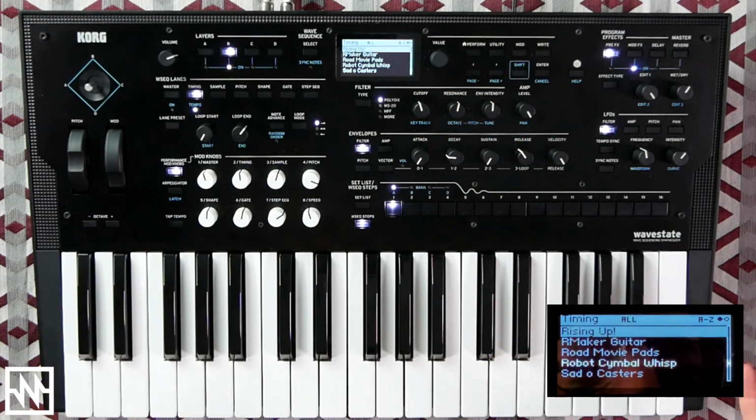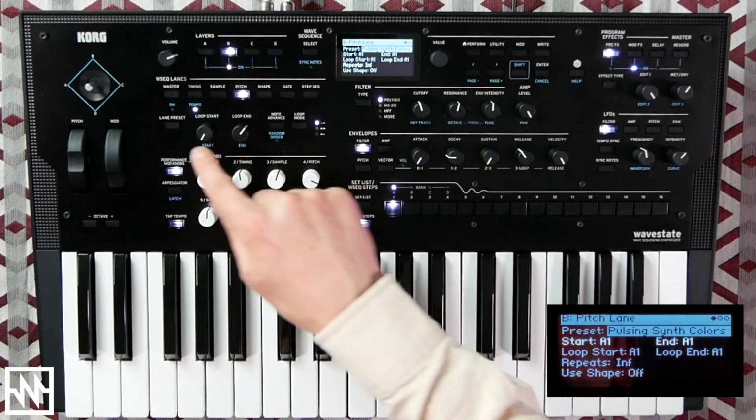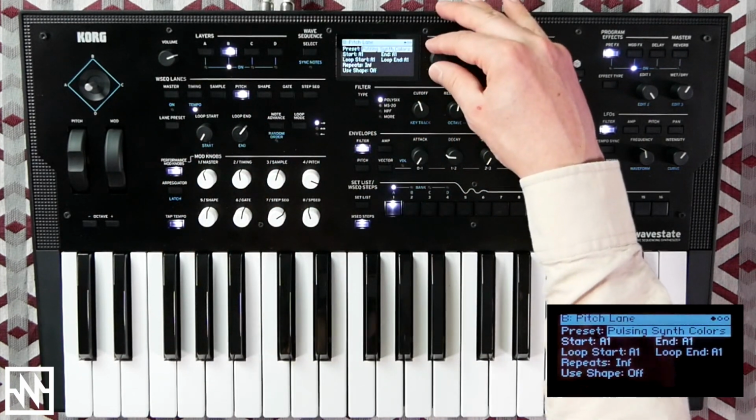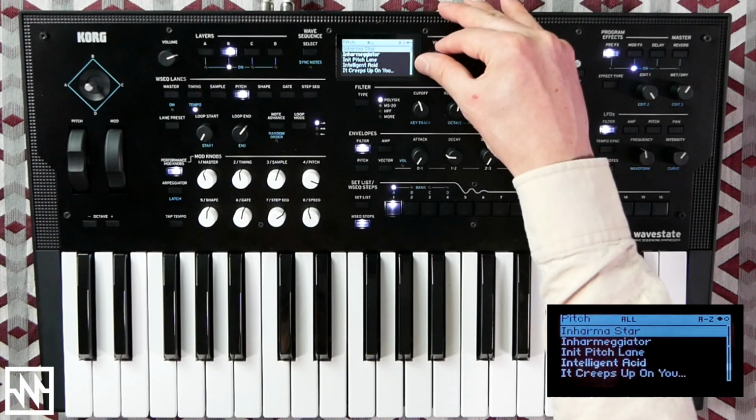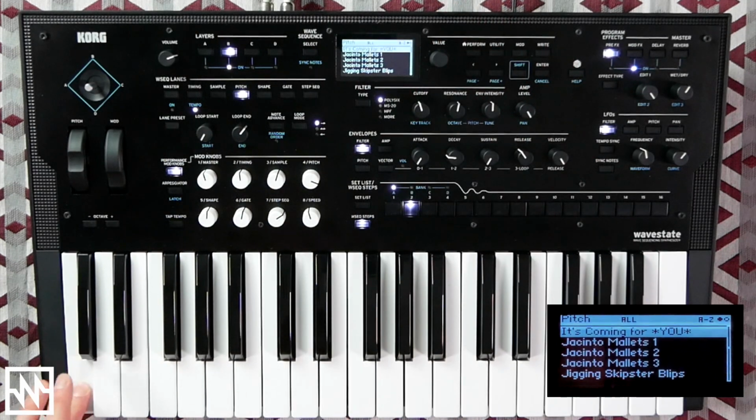Okay, that's pretty subtle, but it's got a bit of groove to it. So let's add a bit of melody to it by going to the pitch lane. And again, choosing a pitch sequencer lane preset. Again, something subtle will work here.